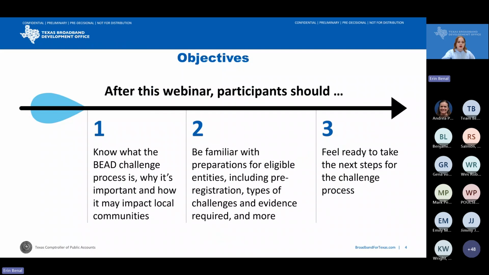After this webinar, participants should, 1, know what the local community, 2, be familiar with preparations for eligible entities, including pre-registration, types of challenges, and the evidence required. And 3, they should feel ready to take the next steps for the challenge process.